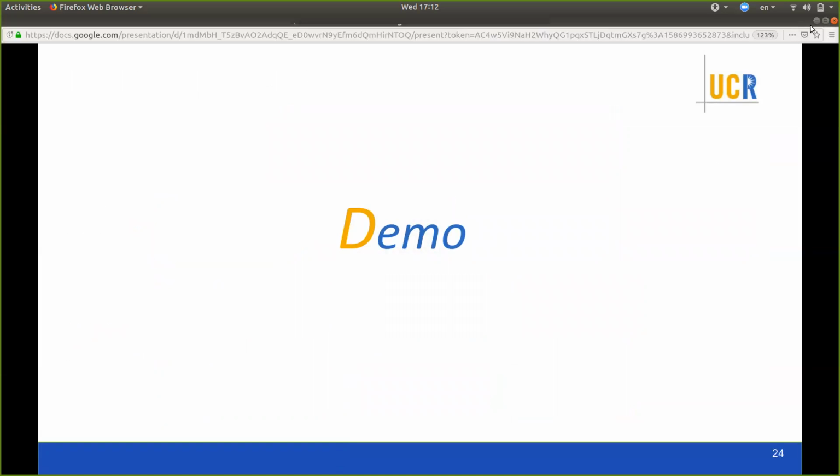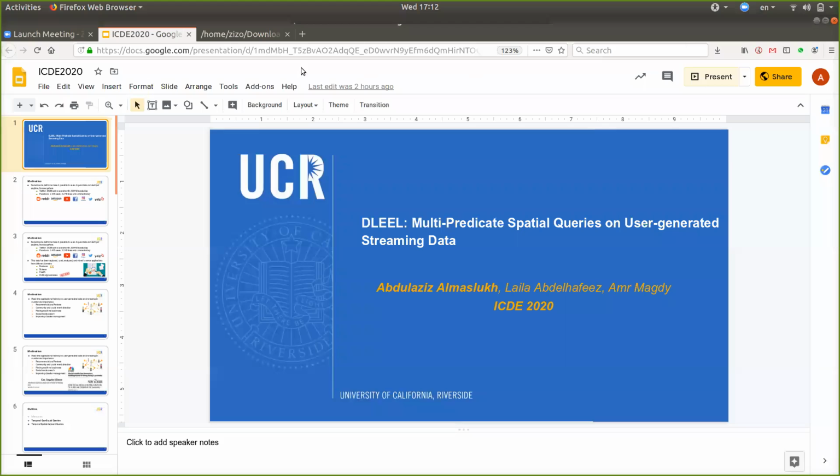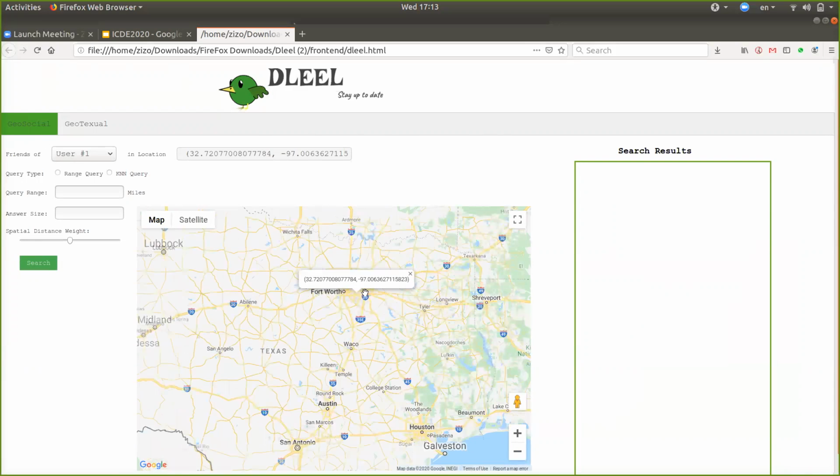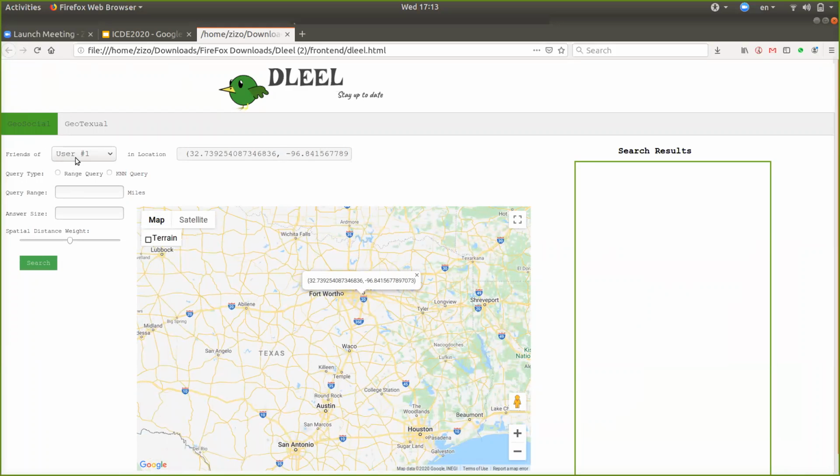Now let's go to the demo. First, we're going to do the Geo-Social Queries. They have this location. Let's select Dallas, for example. And they have these social users. I'm going to select one of these. Let's do range query, and the maximum range, let's say 20. And let's get the top 10. So this spatial distance weight is not applicable for range query. It's just for KNN. Let's hit search.